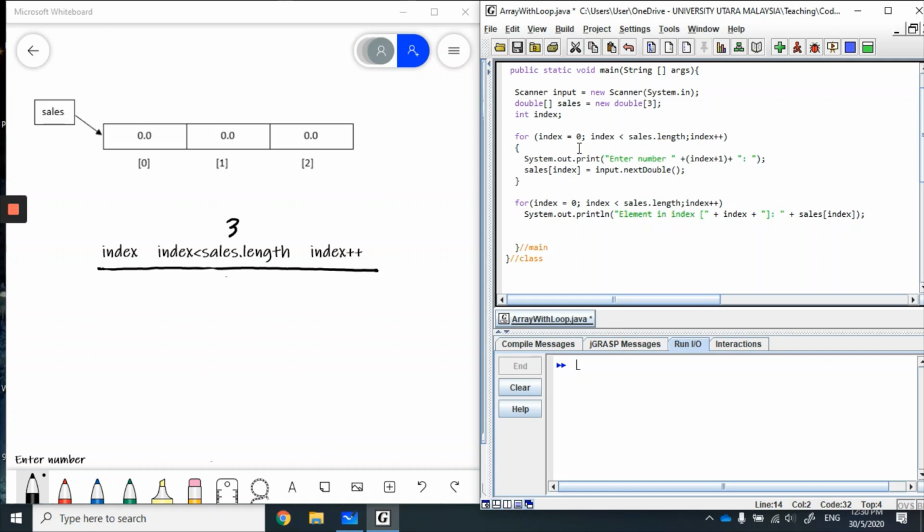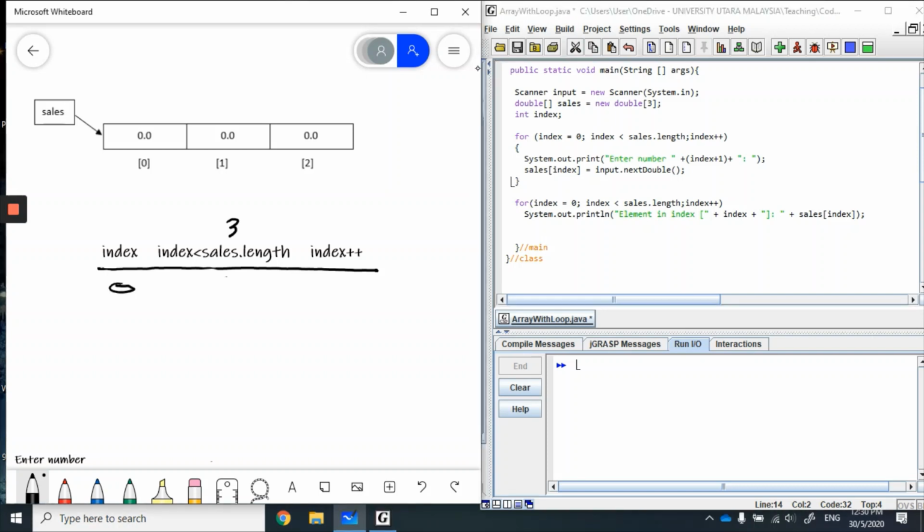Okay, so initially we have our sales array. As earlier, we have the sales array with a size of 3 and the default value is 0.0 because it is a double data type. So the next is our for loop. By using this for loop, we are going to read input from the user and assign values inside this array. So our index value starts from 0. 0 less than 3, which is true. So when it is true, you go inside the loop. If you see here, we have the instruction given to the user, enter number.